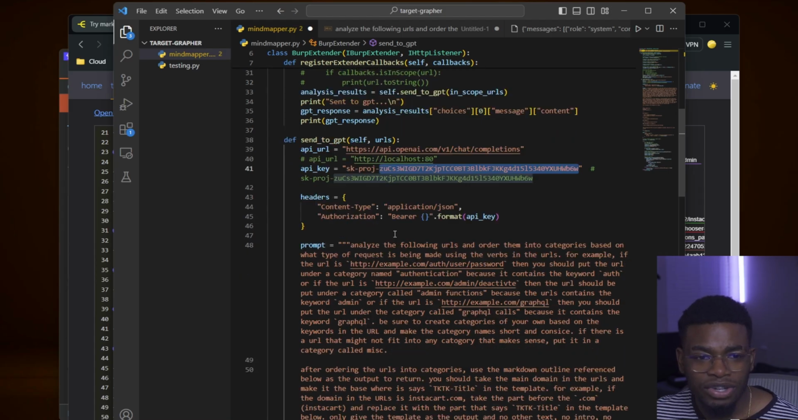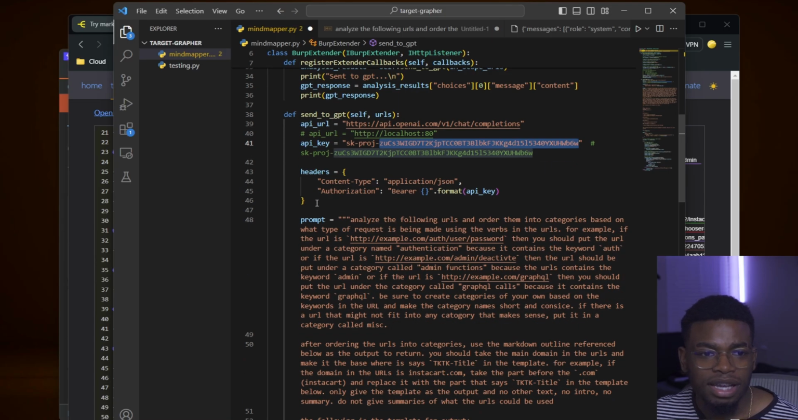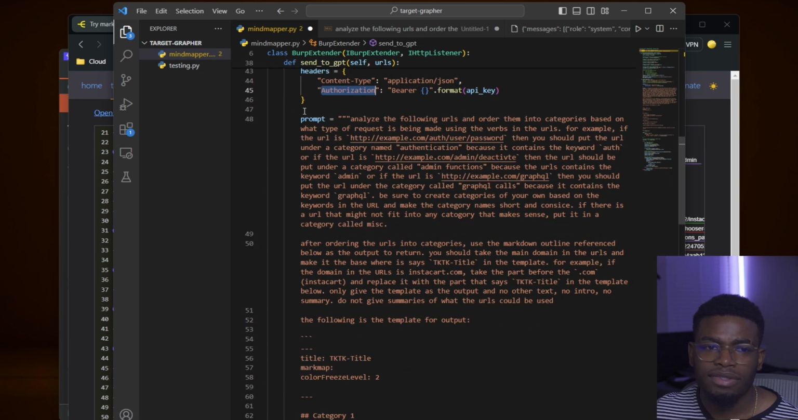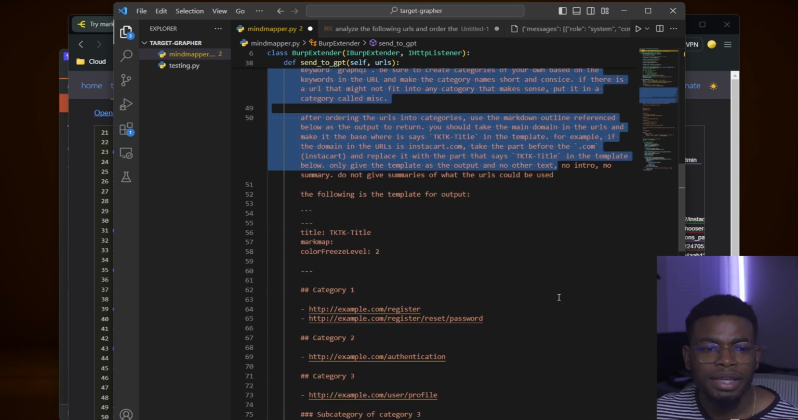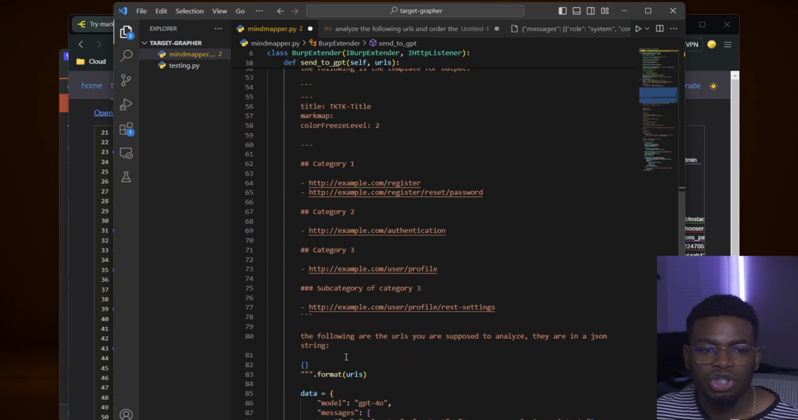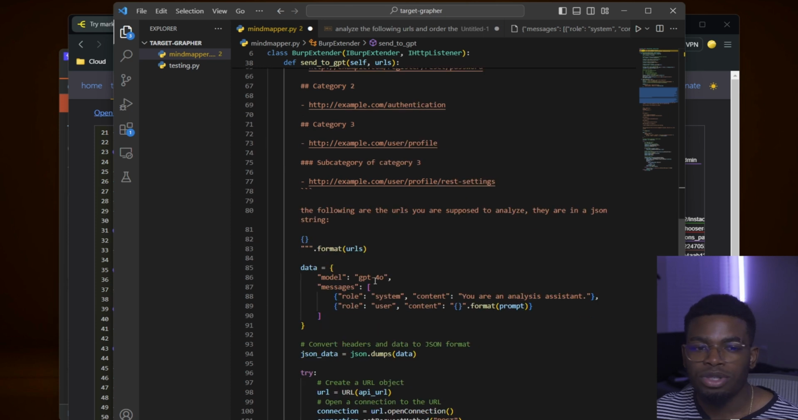But go ahead, try the API key out, and then we define the headers, application JSON. The only header we actually need is the authorization, which is then going to be our API key, right? And then we have the prompt. You could refine this however you want, but this is the prompt I use. It makes sure that we get the template back without too much else from ChatGPT, right? And then we're going to be using GPT model 4.0.